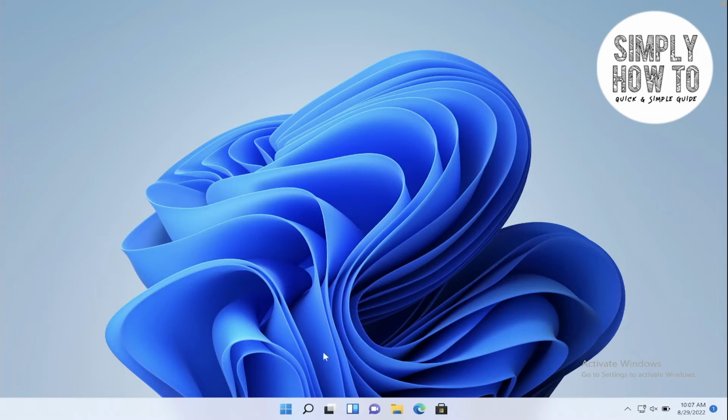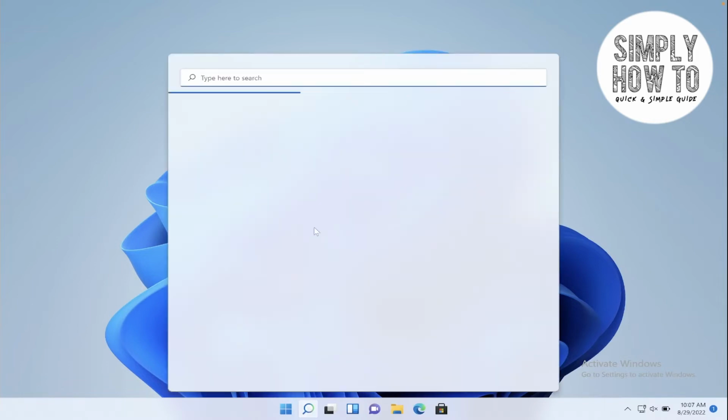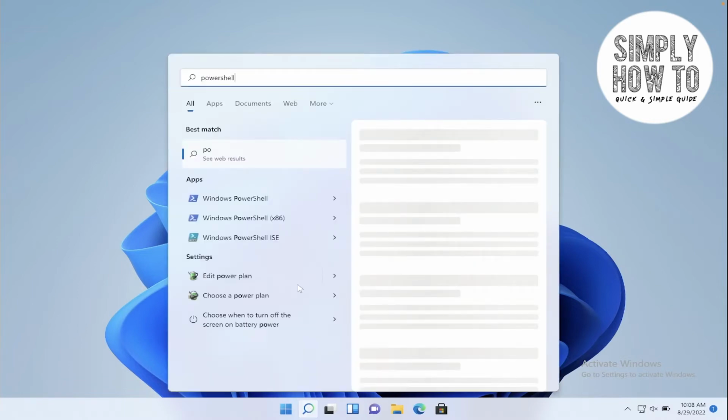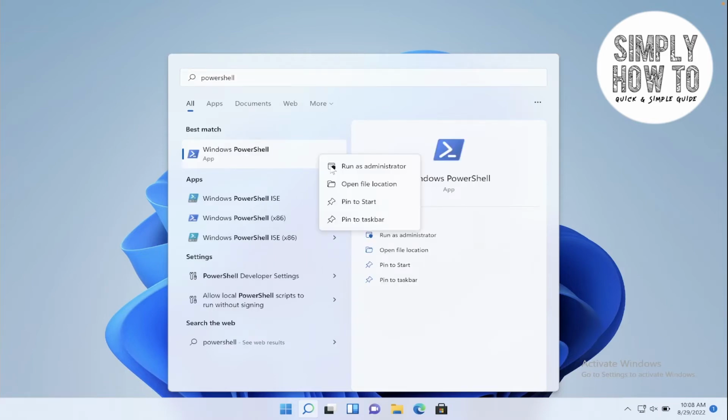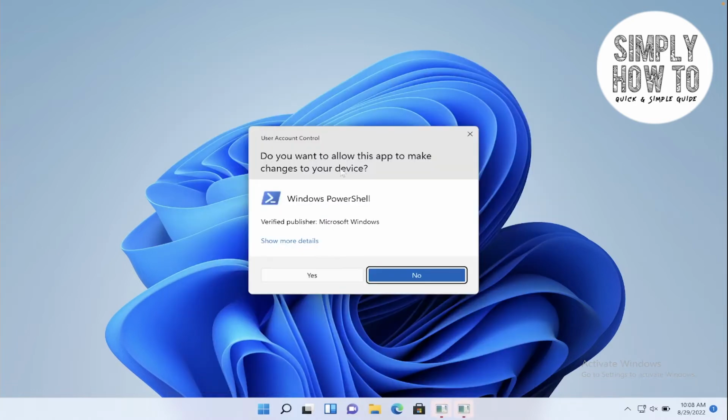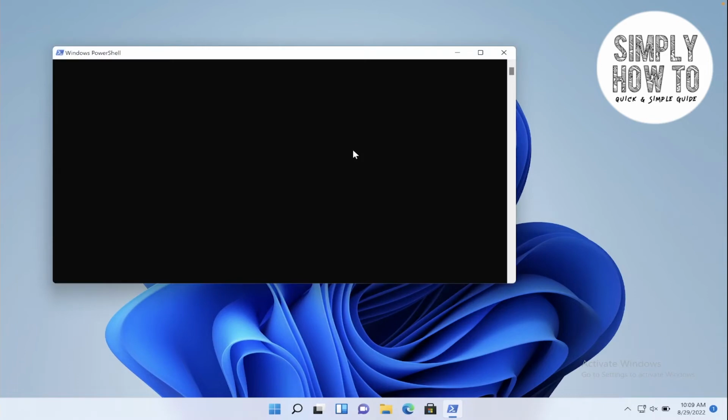So if it's not working, all you gotta do is go to the Windows PowerShell. From here, click on the search button and search for PowerShell. Here is the PowerShell. Right click on it and click on Run as administrator. You can just click it from here. Now click on Yes on this window. The PowerShell now opened. We're waiting for it to load successfully.